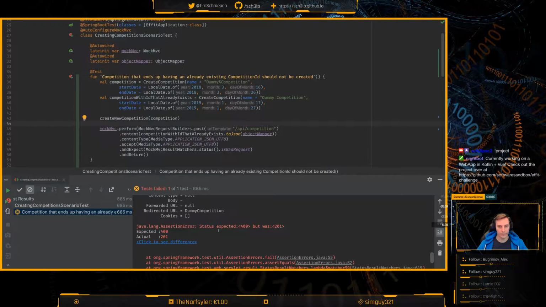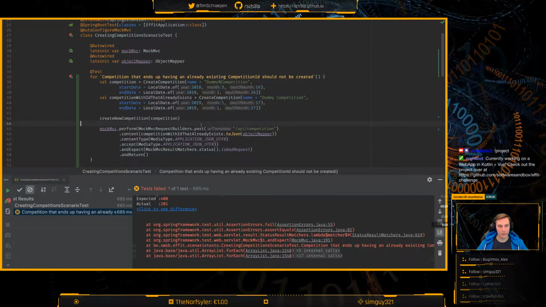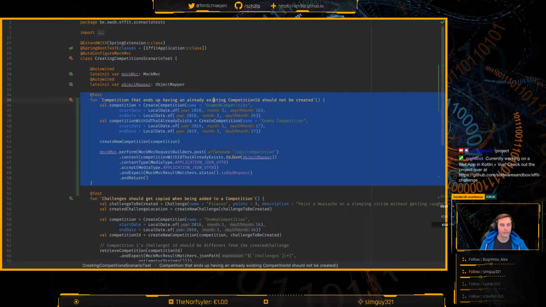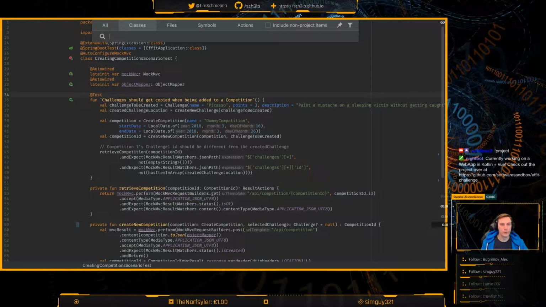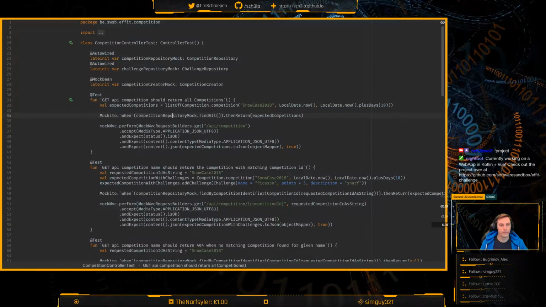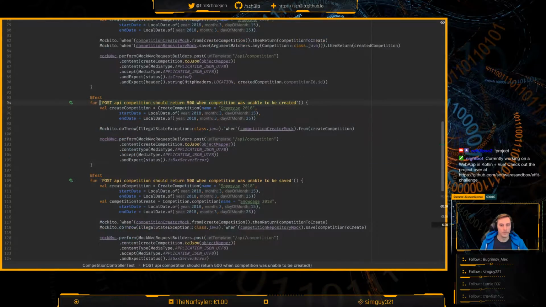There we go. So it did get created, which is not what we wanted. Ooh. Yeah, no, let's do this. Move it to the competition controller test. There we go.